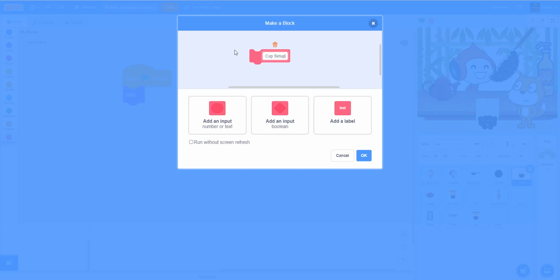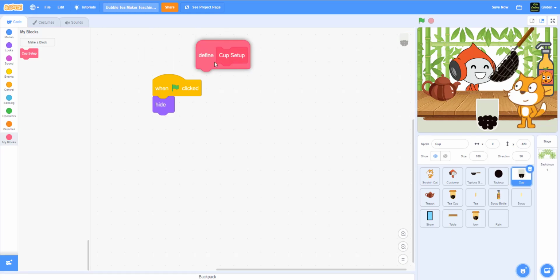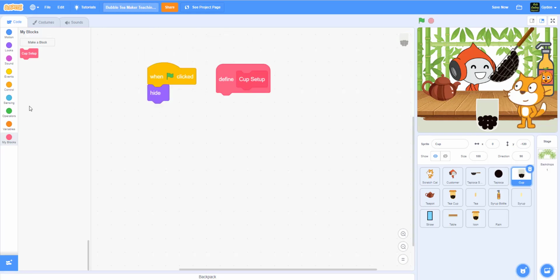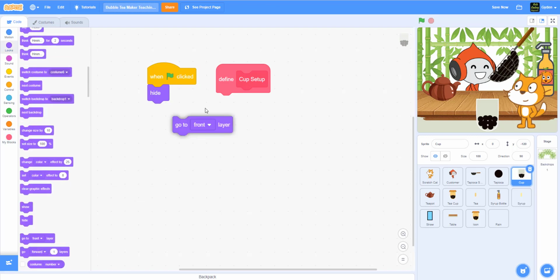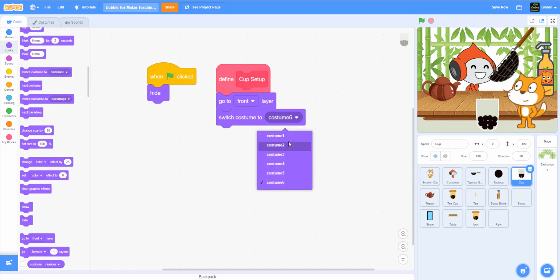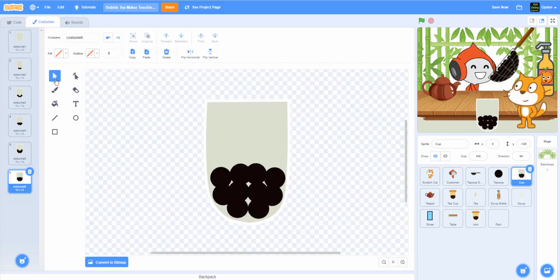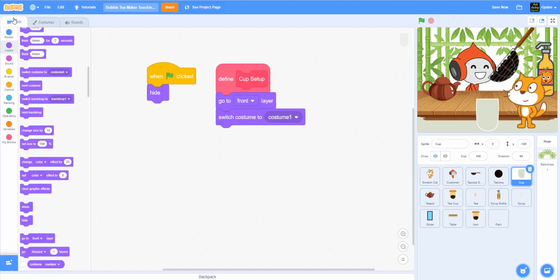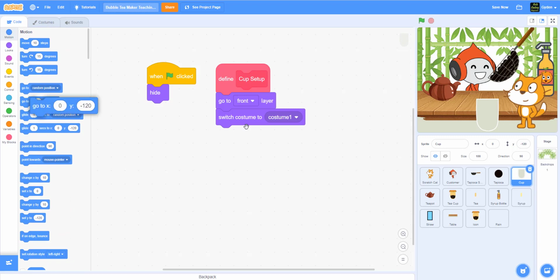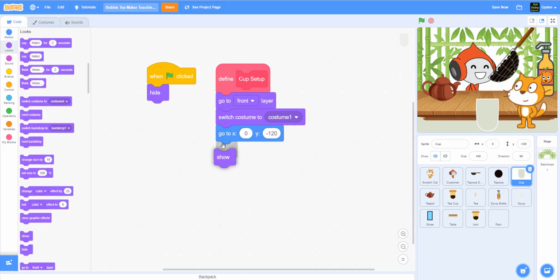Every time the game starts, we'll have to call this, and also when the new customer comes, we'll have to call it. So for the cup setup, we're gonna say go to front layer, since the cup is in front of the table, and we are going to switch to costume number 1, which is the cup without any bubble, this one. Okay, and then we are going to put it at this location, and then we're gonna add the word show.